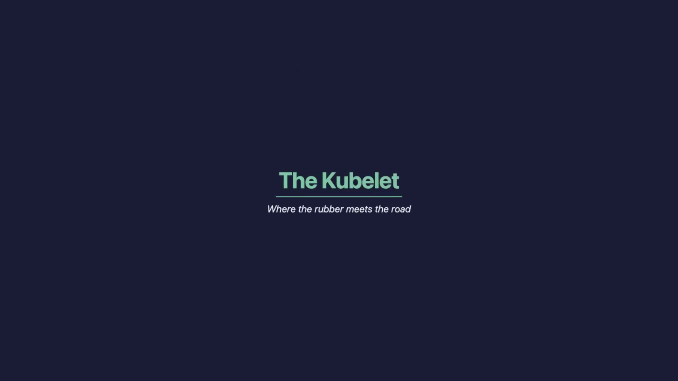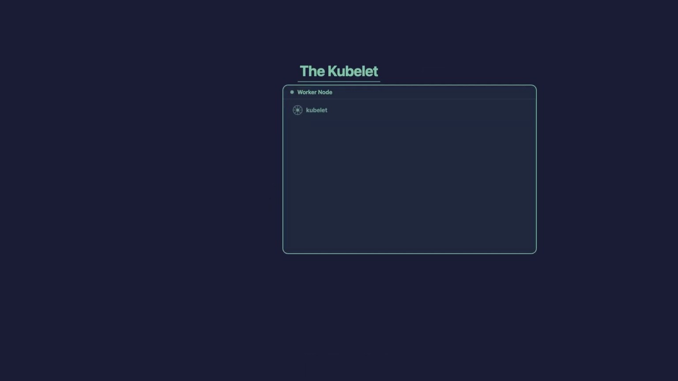The kubelet is where the rubber meets the road. It's an agent that runs on every worker node, and its job is to make sure the containers that are supposed to be running are actually running. The kubelet watches the API server for pods assigned to its node. When it sees a new pod, it kicks off the container lifecycle.